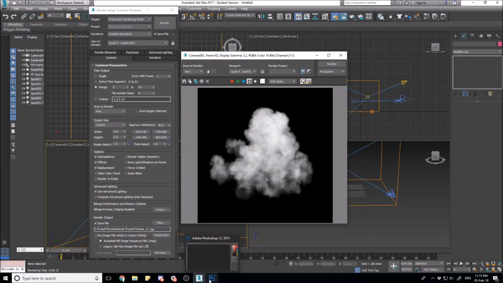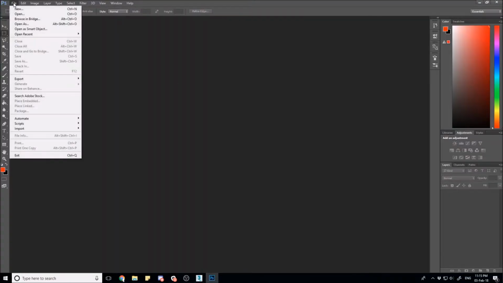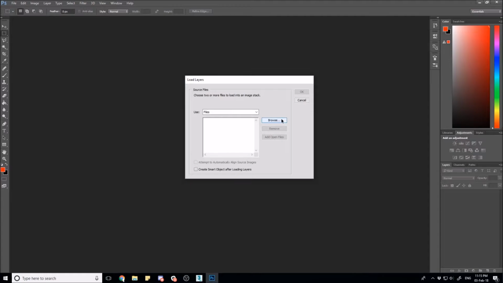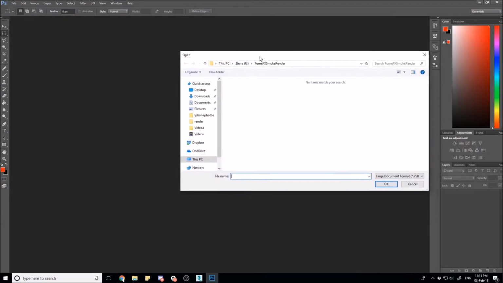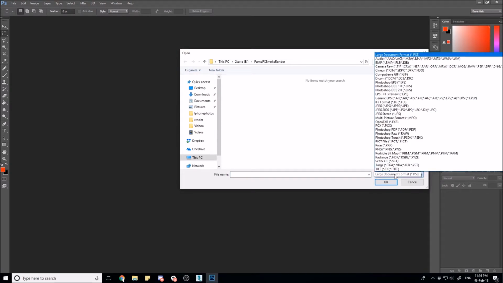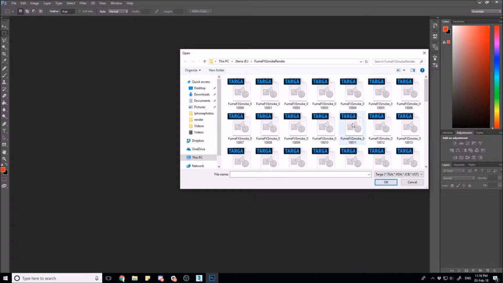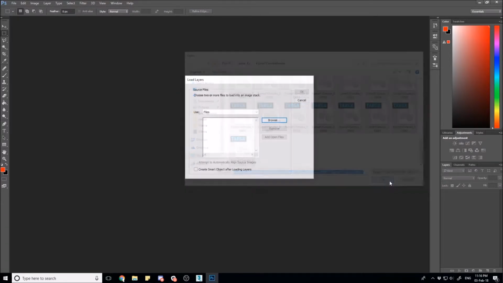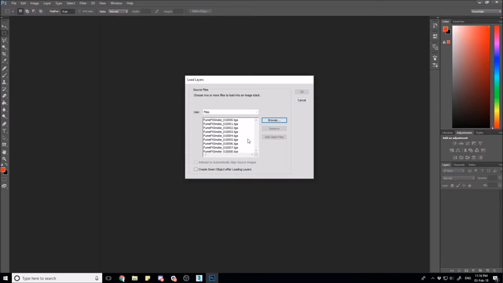Okay, so I got this render. Time to turn it into a flipbook. To do that, I'm going to go into Photoshop, File, Scripts. I'm going to load files into Stack. Browse for the files. I saved them under my hard drive. Look for the TGAs that we saved them as. And I think you should select them all. Press OK. Wait for them to load in.